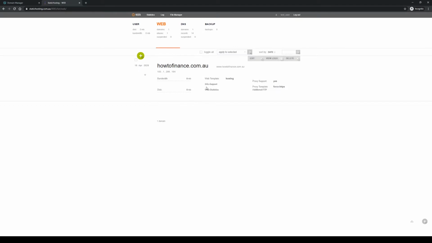If we head back to web, you'll notice SSL support is crossed out. Now that's just because, like I said before, it's going to take about 5 minutes to generate that certificate. So give it a good 5 minutes and that will be uncrossed.